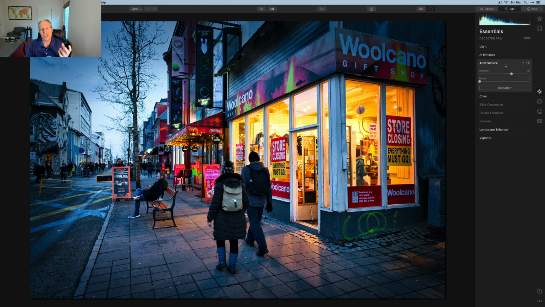Structure. This is a city. This is all gritty kind of stuff except for the sky. Some positive AI structure adds a little bit of crispiness, and I think that works. Sometimes, not all the times, I will also go into Detail Enhancer and Sharpener and apply that with a mask, a brush, to mask it in selectively. I did not in this case.